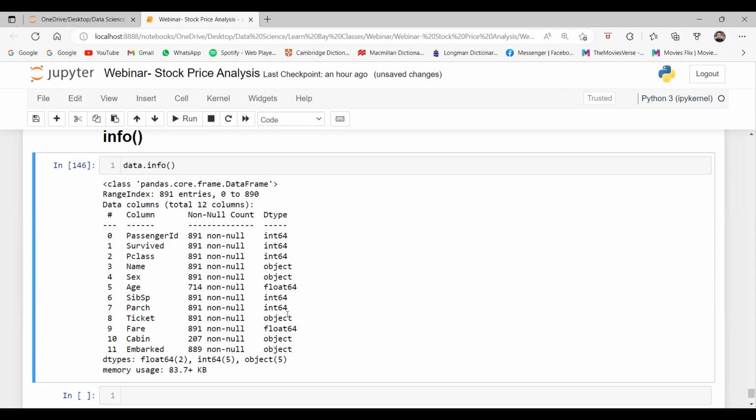Here we are getting the data type of all the columns, like passenger ID is an integer column, survived is an integer column, then name is an object column. If any column has string data or heterogeneous data, then its data type will always be object. Remember that. At the bottom, it is saying we have 2 float columns, 5 integer columns, and 5 object columns. So it means 7 numerical columns and 5 object columns in this data.